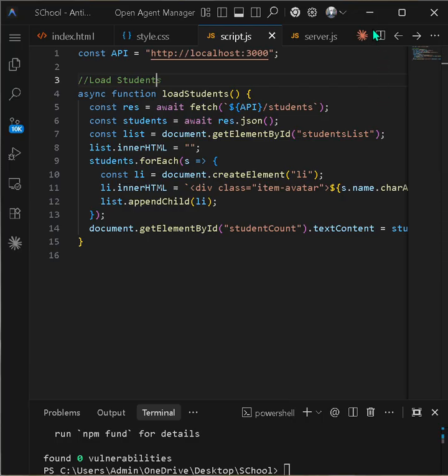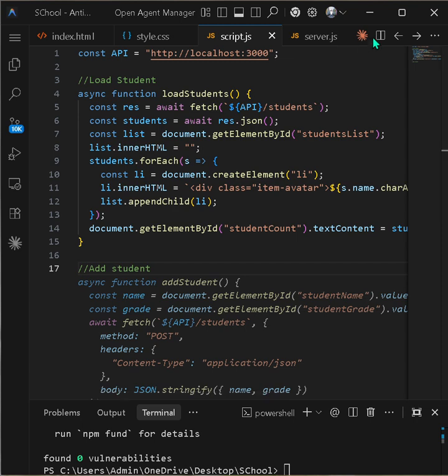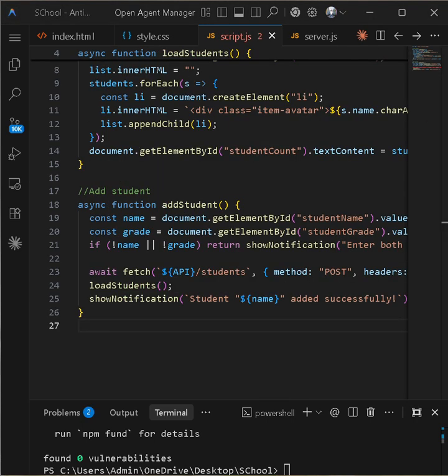We have loaded them. Now we add the student, and we write the code. What this does, it reads the input values, and then it sends a POST request to the API, which reloads the student list and shows the notification. Now we are going to do the instructors with a similar load instructors and add instructors.